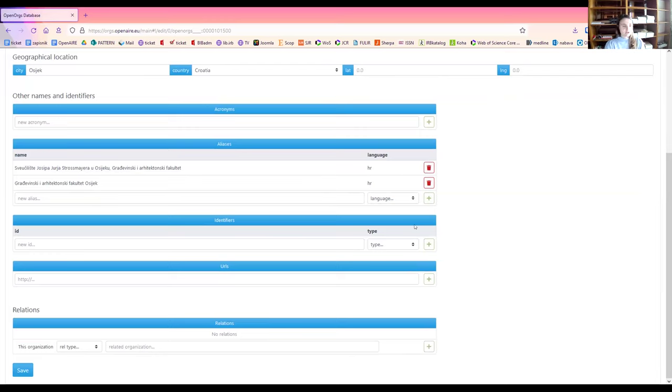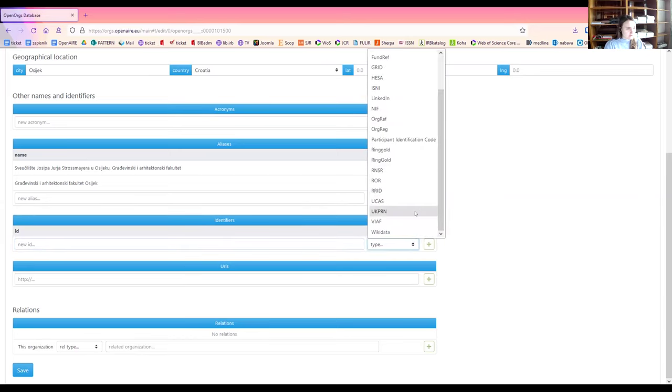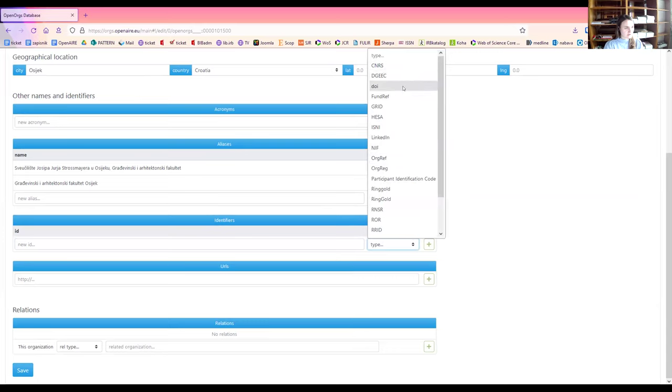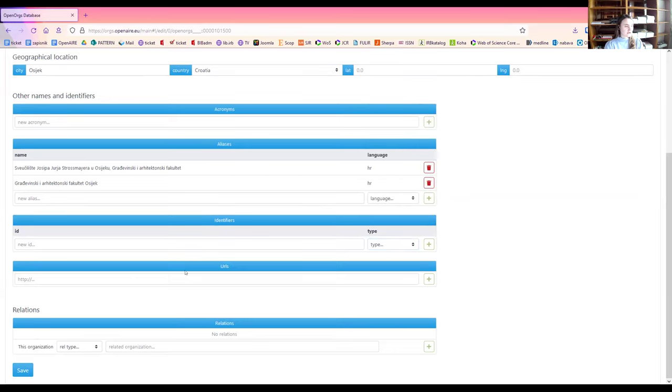For identifiers, as I was mentioning, here you put the identifiers that you know and can find about the organization. What I know about this and what I found is the PIC. Just let me find it. Oh, I cannot find it here. Okay, I'll come back to this. You would paste the identifier here and then choose the type from here, depending on which identifier you found.